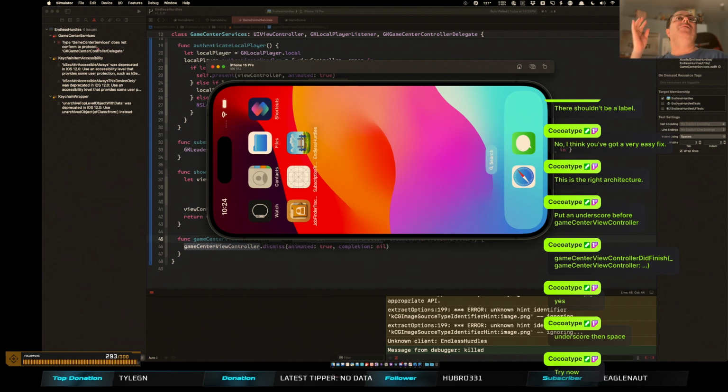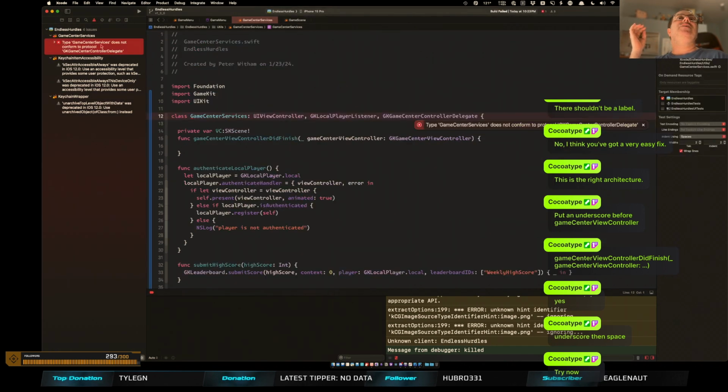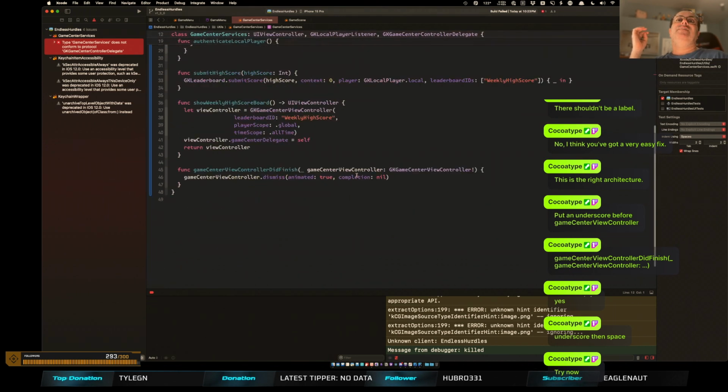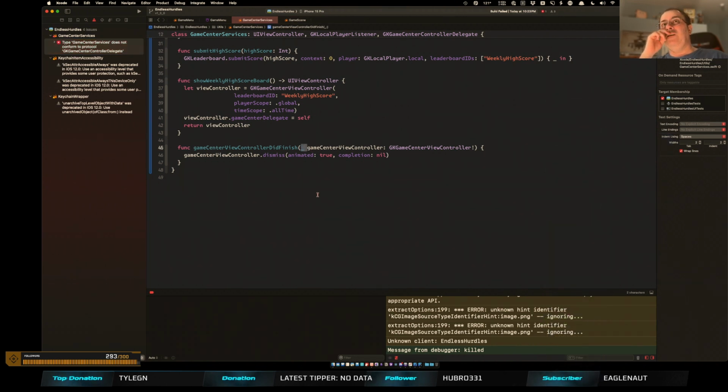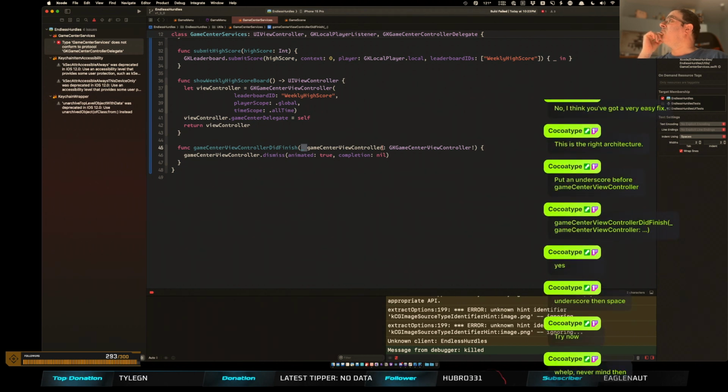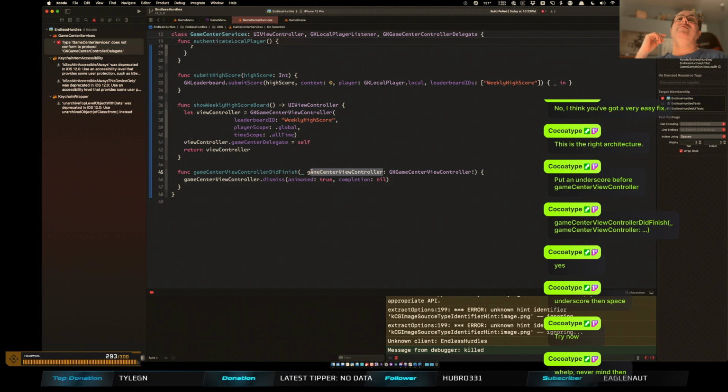Build failed. Build failed. Game Center Services does not conform to protocol GKGameCenterControllerDelegate. So that caused a problem. Well, never mind. Okay. I actually thought you were going to say get rid of this, but yeah.